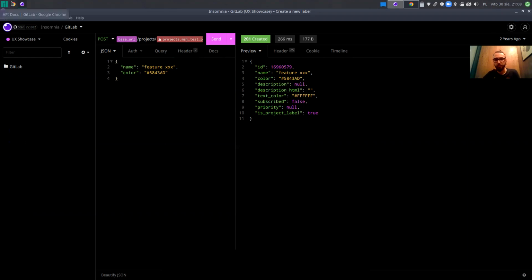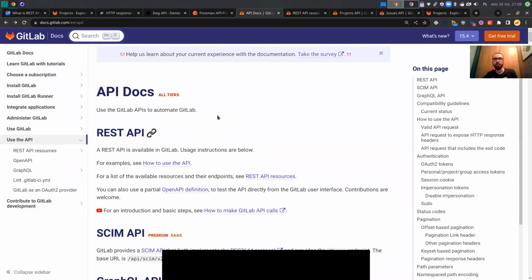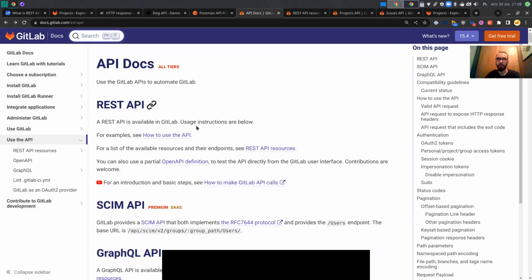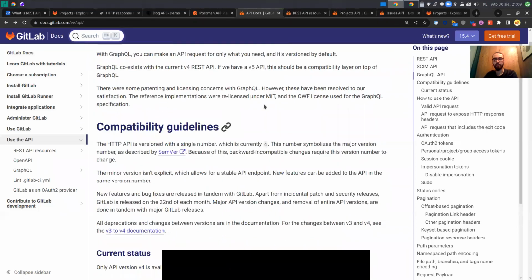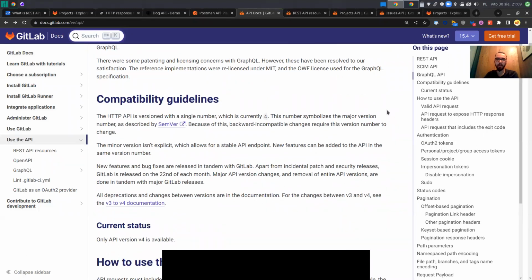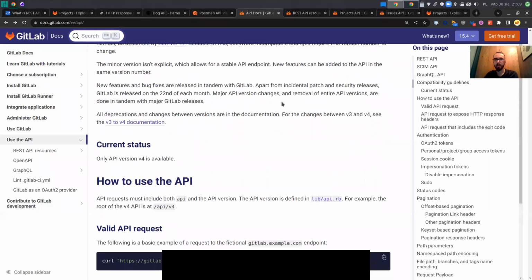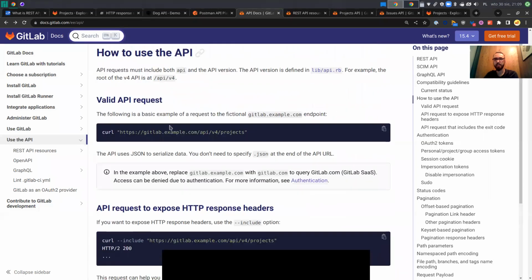What you need to know about using the GitLab API, the best starting point is the docs.gitlab.com/ee/API page. And it links to the REST API resources, but also lists some other APIs that GitLab offers. But it also gives you some information about using the API. And what we need to know here is that this is how a valid request looks in curl.